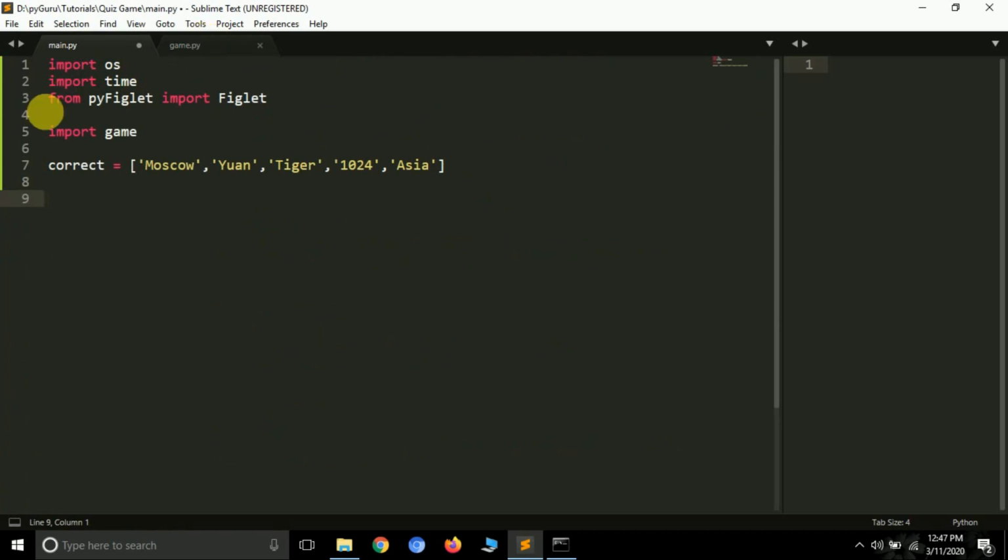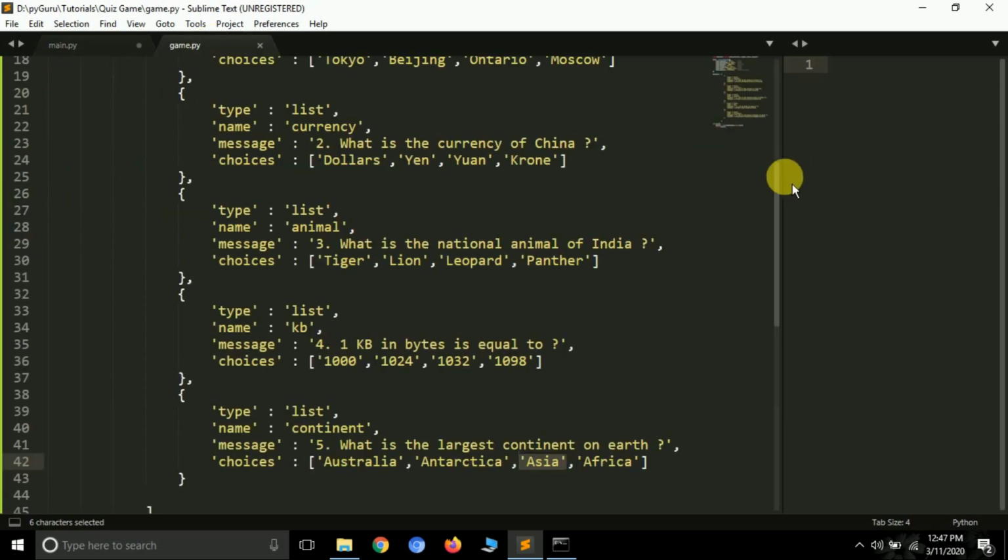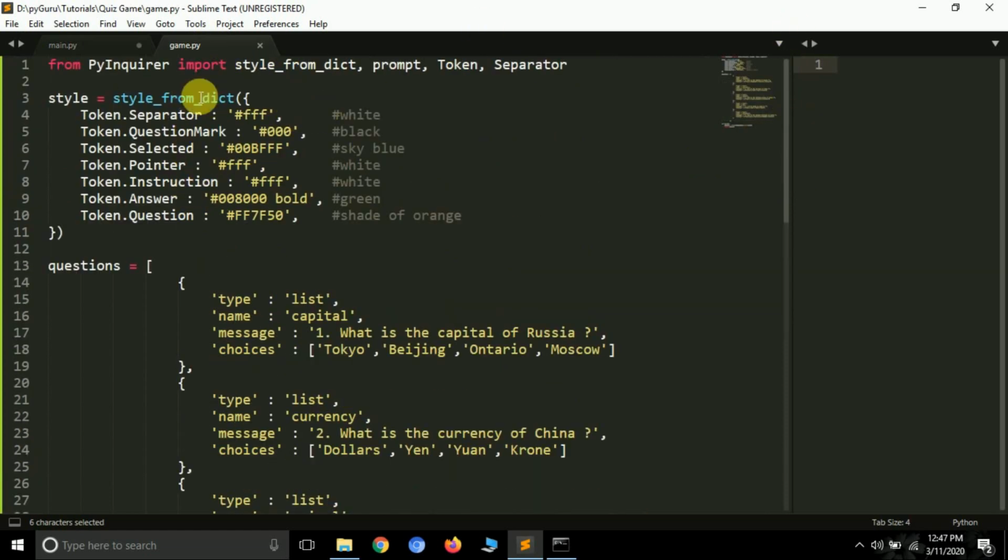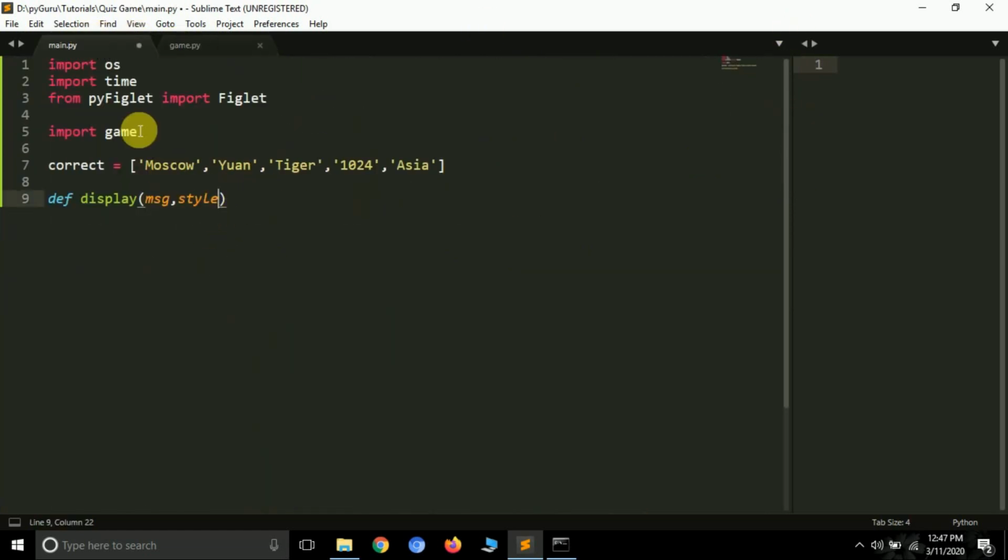Now what we are going to do is create a function, def display. This display function will be responsible for displaying any text on the screen, and it will take two things, a message and a style. Now keep in mind, this style is not equal to the other style. That style is given by pyinquirer, while this style will be given by the pyfiglet module. Again, I have created a whole video on it. In that video I have shown 15 different styles that you can use, but in this video we are going to use simply two styles.